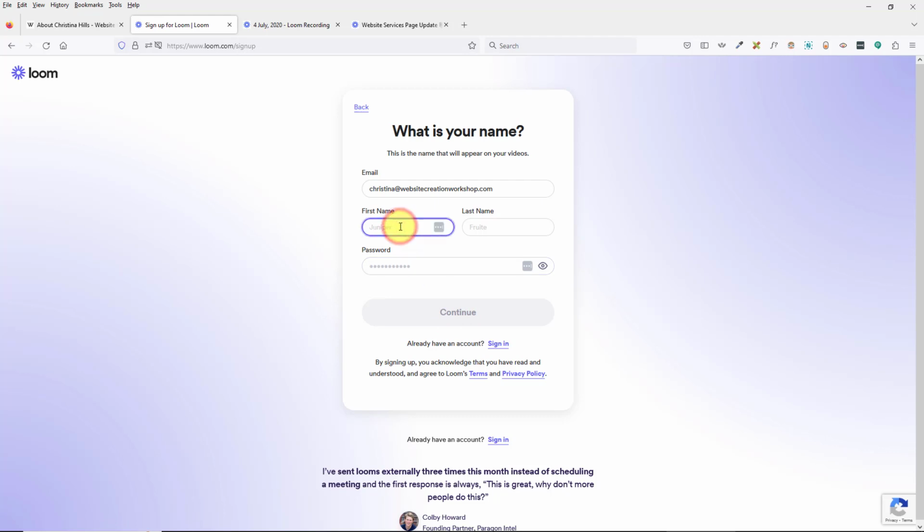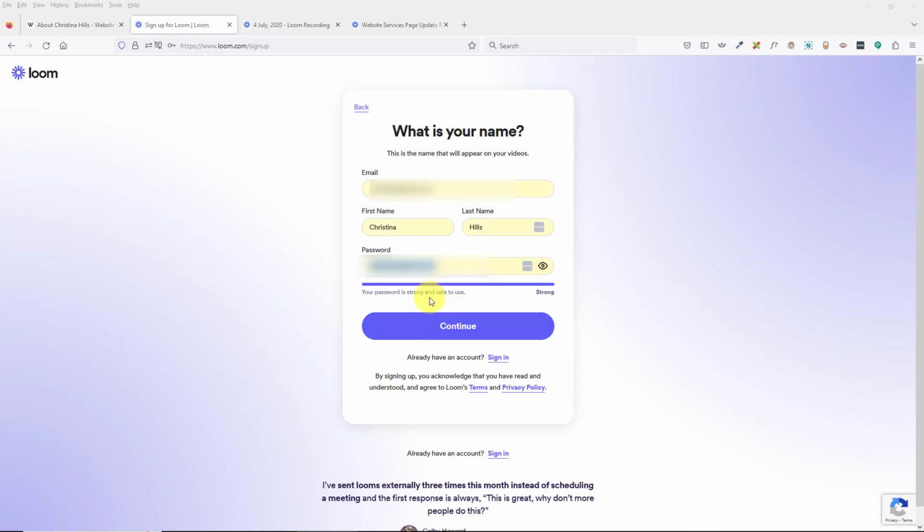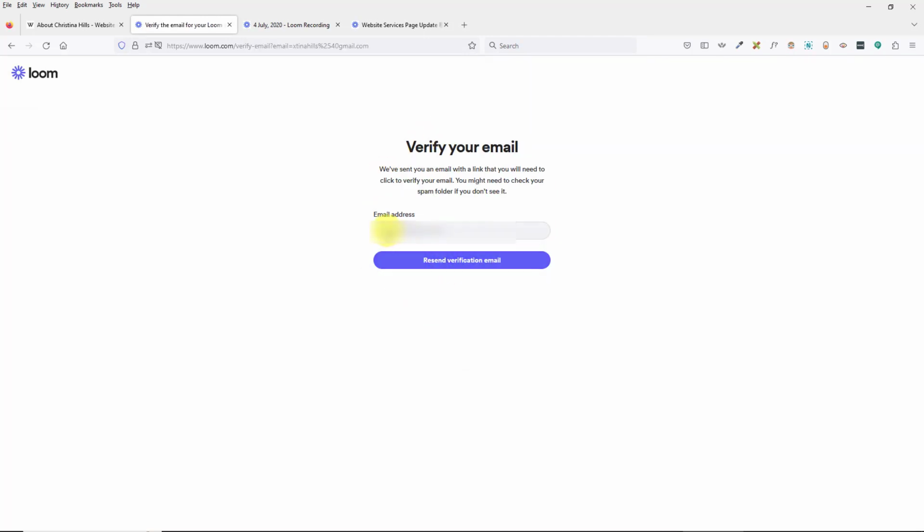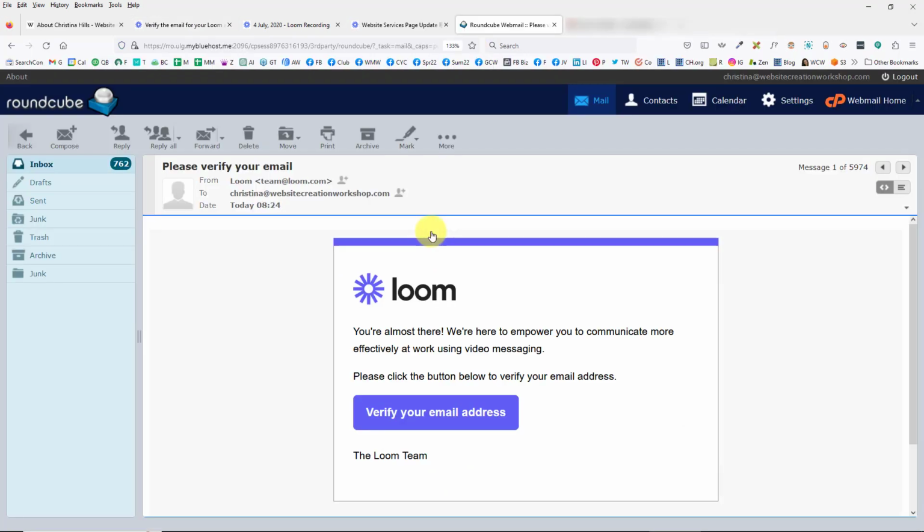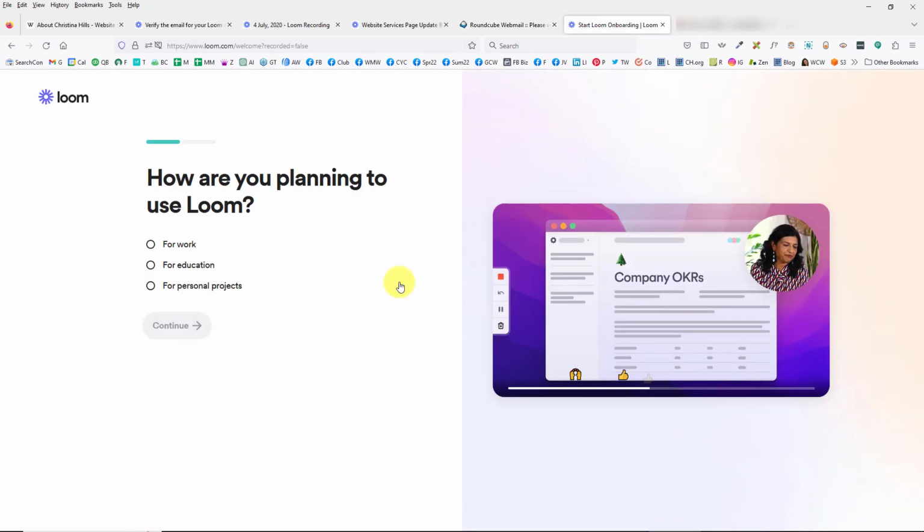And then it's going to ask for my first name, last name, and then here you just make up a password. And then I make sure I save it somewhere else. I'll click Continue, and then it wants me to verify my email. Okay, now I've waited and I got the email that says please verify your email, so I'll click on Verify Your Email. And now it's asking me how I'm planning on using Loom.